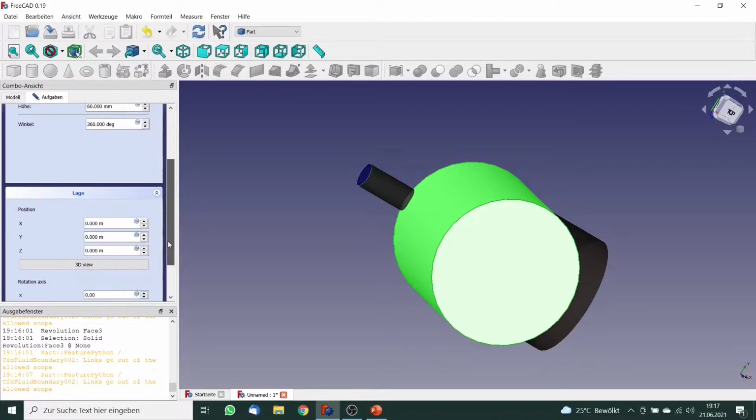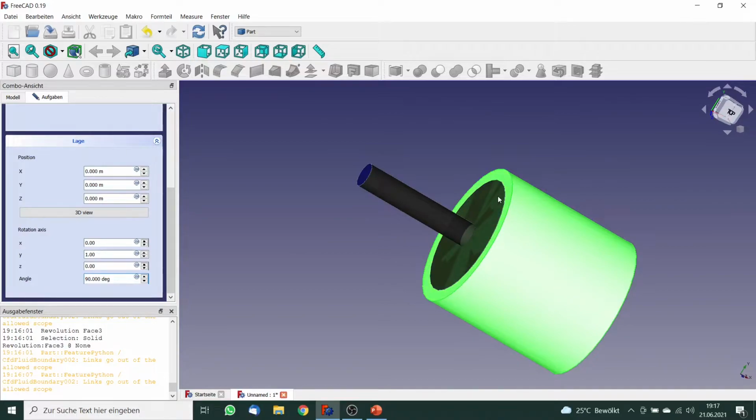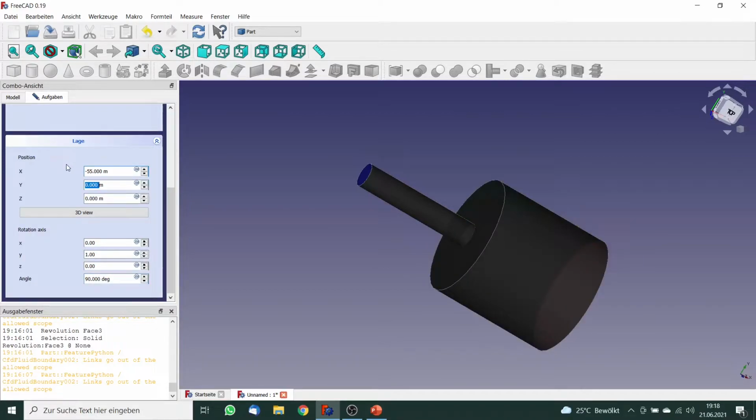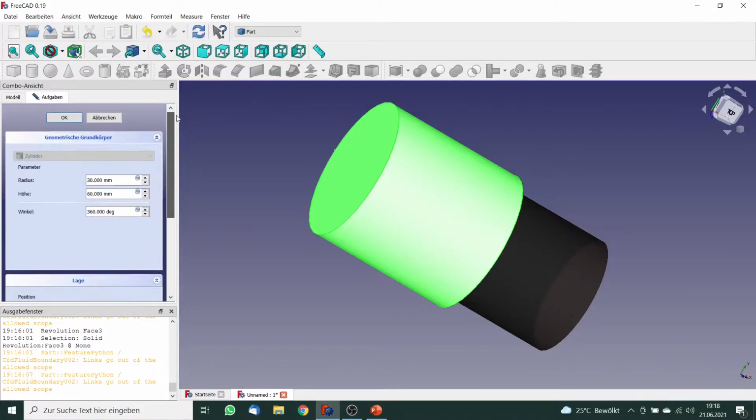And now we have to turn it so it is parallel to the x-axis. So as a turning rotation, we need here the 1, and here is a 0. And we want to have a rotation of 90 degrees. Okay, now it's nearly fine, but the cylinder is not in the position that we wanted. So we have to move it in the x direction, going minus 50 millimeters. Oh, that was too much. That was meters. No, now we are fine. The cylinder is defined. I can say OK.